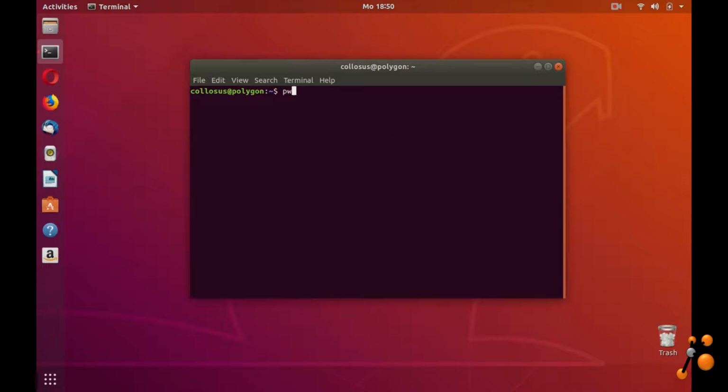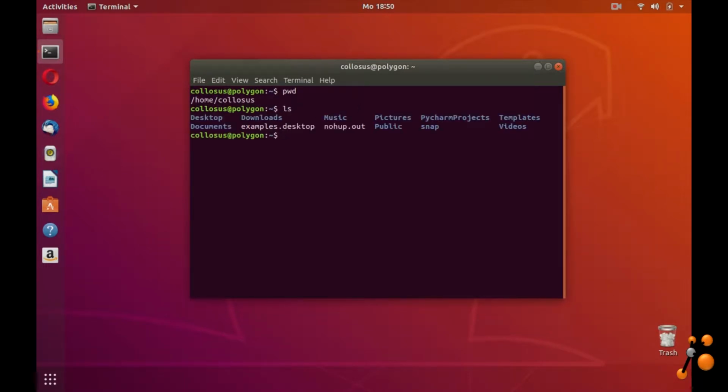So let's see where we are. PWD, we see that the highest point of the architecture is the root. Then here there is the home folder. Inside the home folder we have Colossus, so we are actually in the Colossus folder. So what is in the Colossus folder? You write ls to list what is inside.